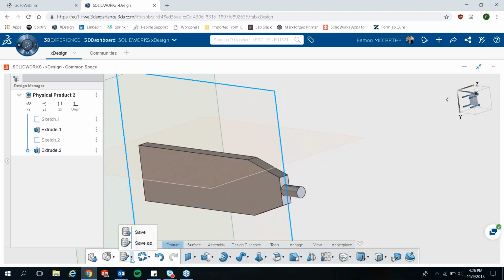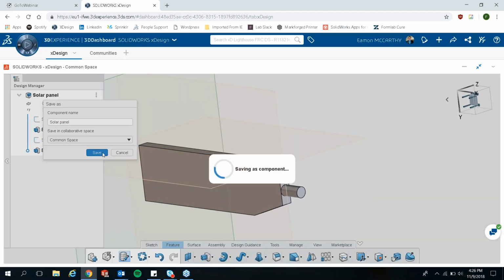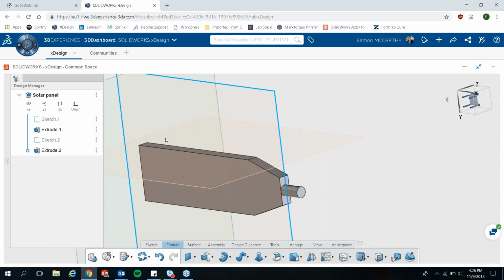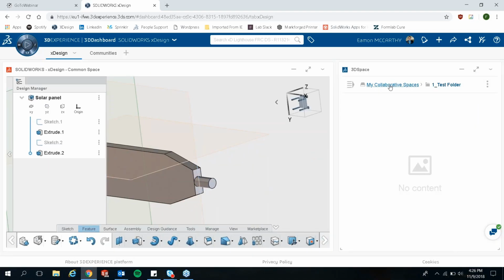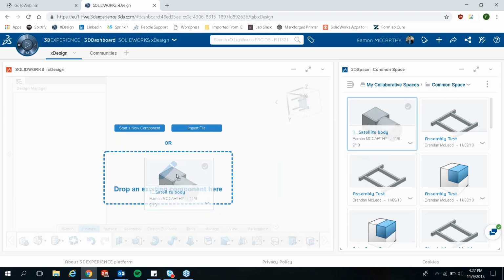Alright, so we're going to go ahead and save this. Same to the common space. Now that we have both of these parts done, we're going to bring this all together in an assembly. Again, closing out the part that we had. I'm simply going to click and drag this into this.